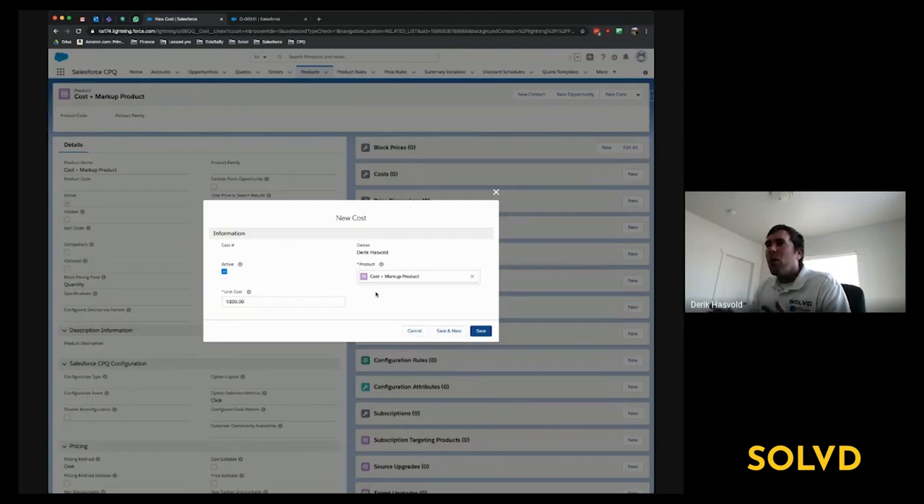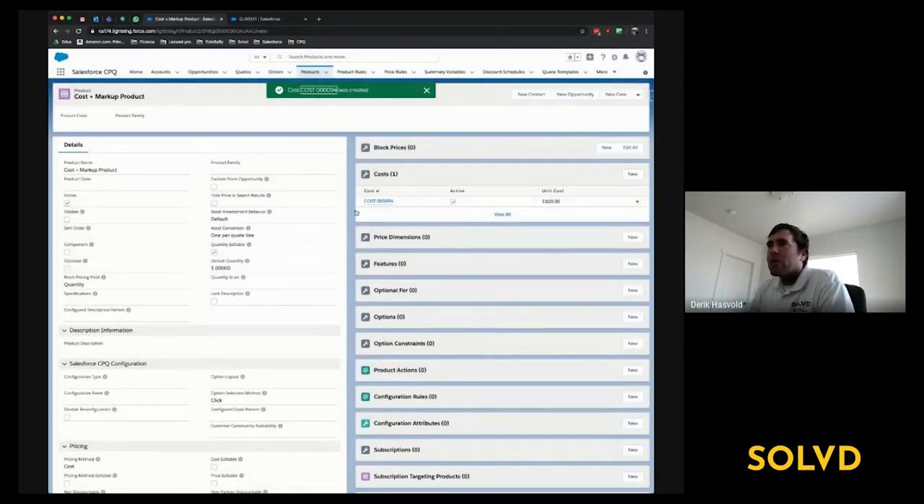Now you might be wondering, why do we have this as a record instead of a field on the product? That's simply to allow you to support multiple currencies. I don't have multi-currency turned on in this dev org, but if I did, you would also have a currency field here where I could say, is this US dollar, Canadian dollar, euros, British pounds, etc. We just have US dollars in this org, so I'll just have one cost record, but that's why you would potentially have multiple cost records.